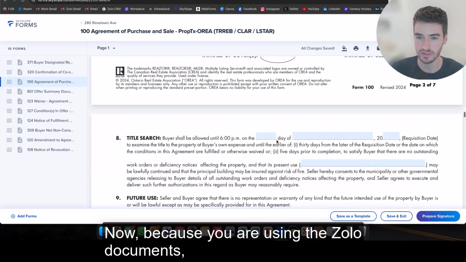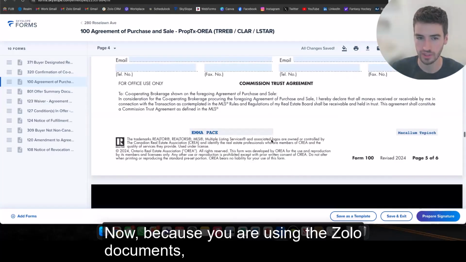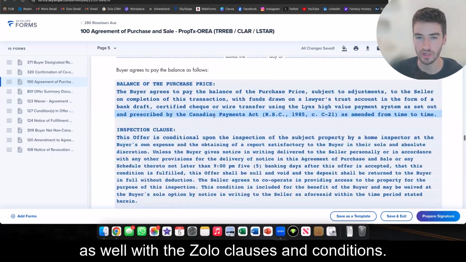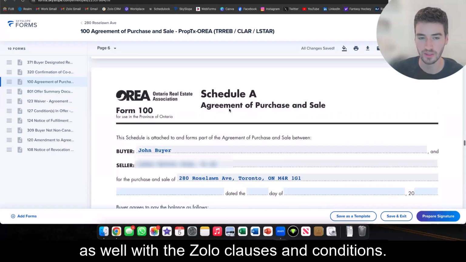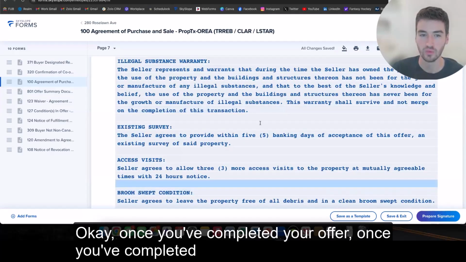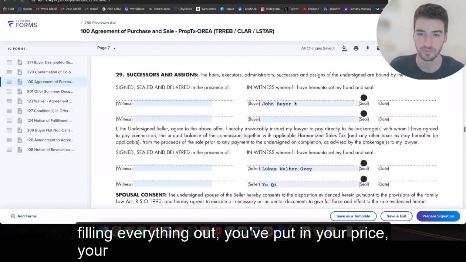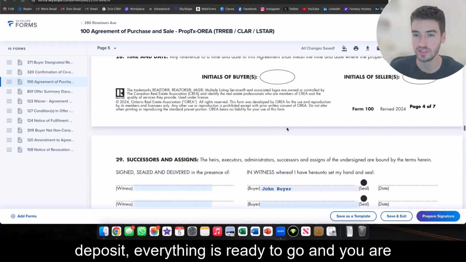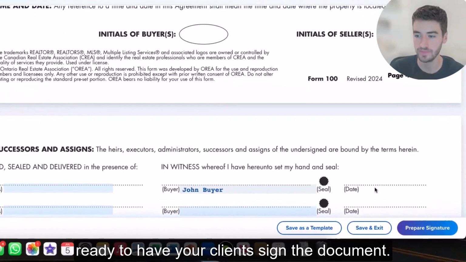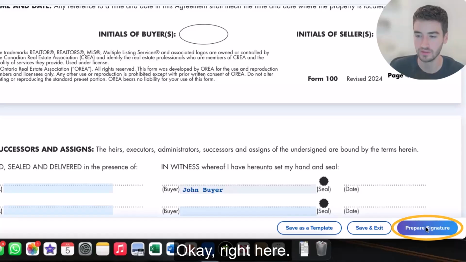clauses, etc. Now, because you are using the Zolo documents, you're going to get your schedules pre-populated as well, okay, with the Zolo clauses and conditions. Okay. Once you've completed your offer, once you've completed filling everything out, you've put in your price, your deposit, everything is ready to go, and you are ready to have your client sign the document, you click prepare for signature at the bottom. Okay. Right here.